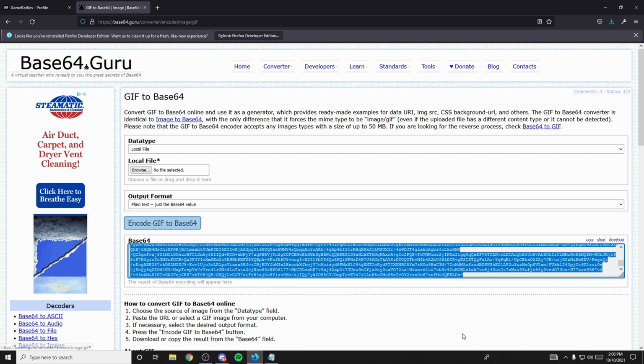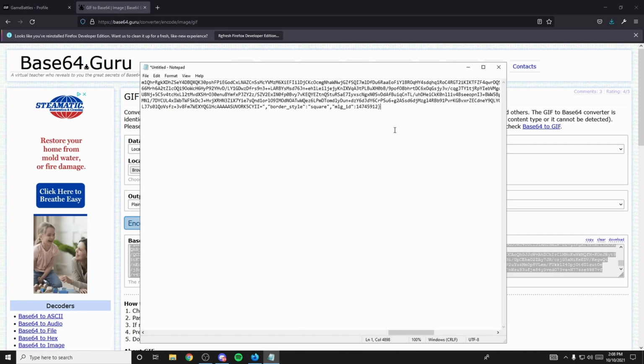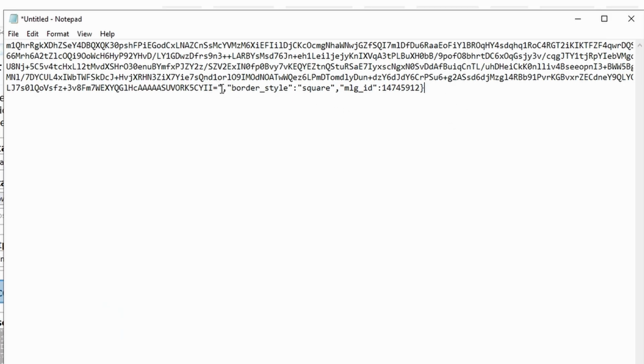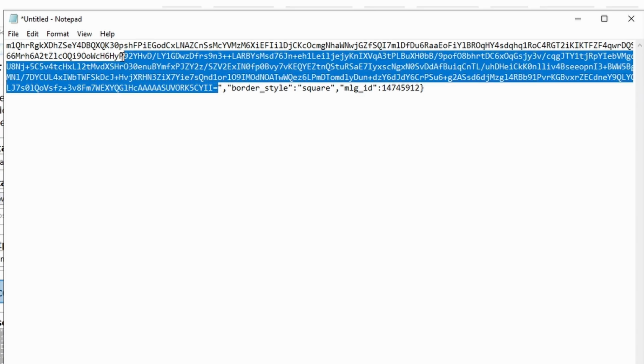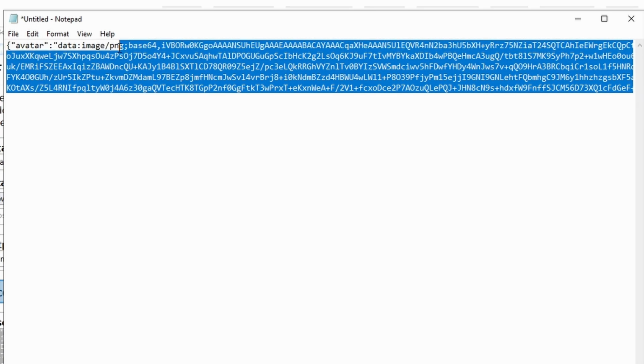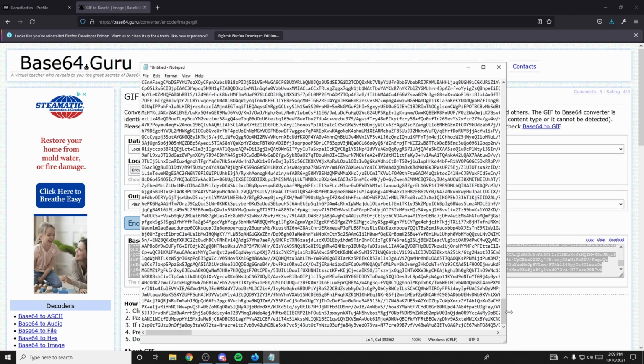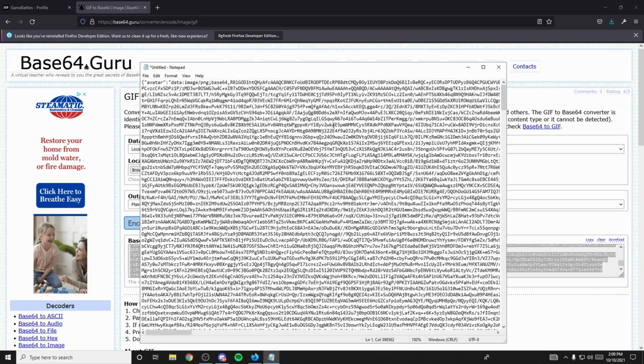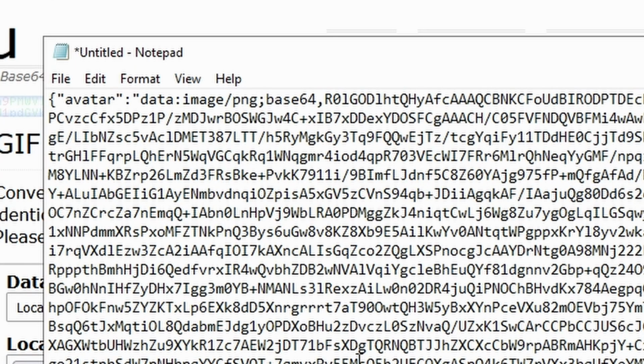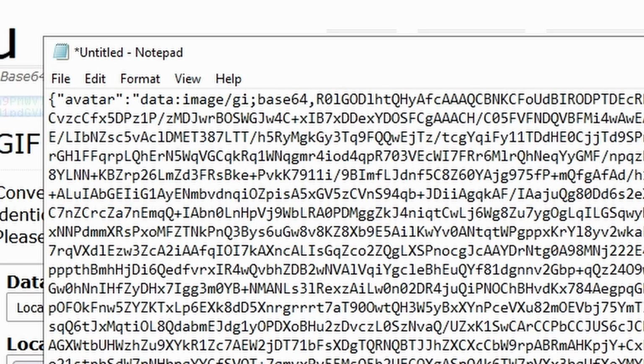After that, you're going to copy it, go back to your notepad, and right after border style, there's this double quotation mark. You're gonna highlight all the way to the top, all the way to this comma right after Base64. And then you're gonna right click, paste everything you got from Base64 in there, scroll to the very top, and all you have to do is change PNG to GIF.